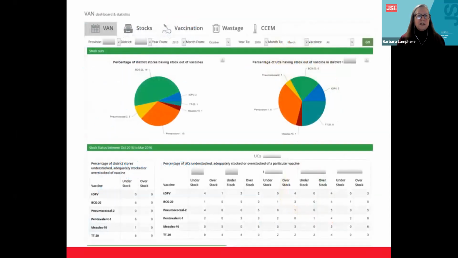I'm going to show you one more dashboard, and when we get to our demonstration later, we will see a few more dashboards that are found in the two tools that Marta and Dorta will be sharing with us. This is a dashboard from a VLIMS, and it is showing the stock status of different vaccines at different levels.